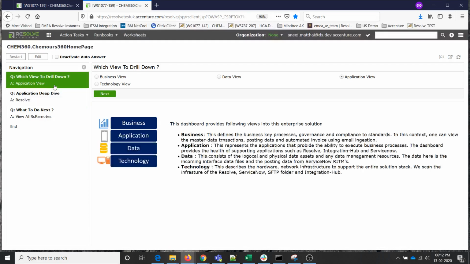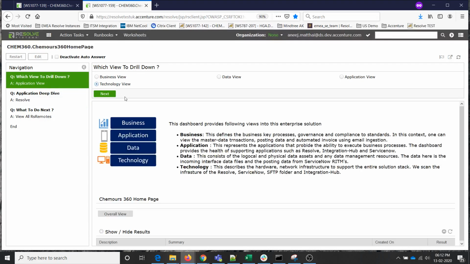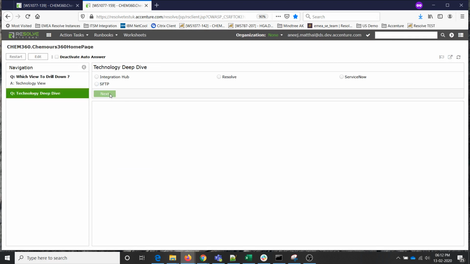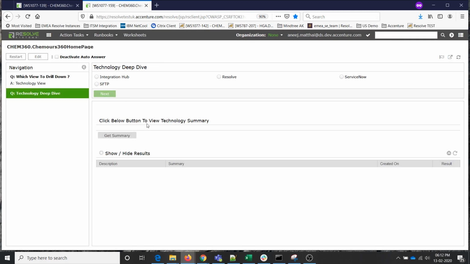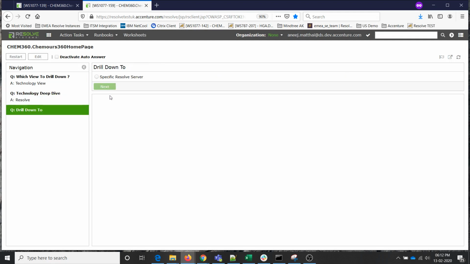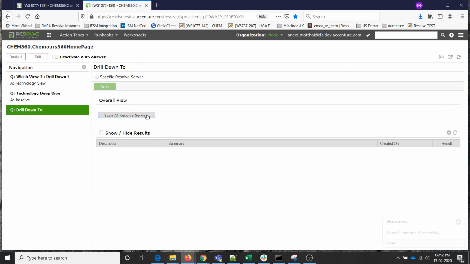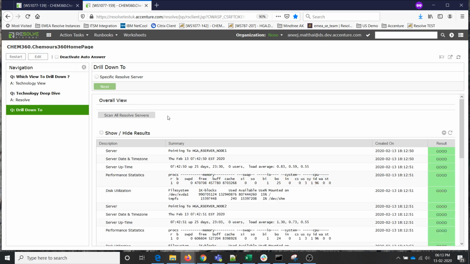The last stakeholder would be what I would call infra folks, who are more interested in the technology. What are the different servers in play to host these applications? It could be my SFTP server, it could be my cloud-based ServiceNow, or maybe my on-premise Resolve. So I could scan all the Resolve servers. As I said, Resolve in this case runs on a cluster. So rather than me logging into 5 different Linux boxes, I could just click here and get to know the health. Now think about this.